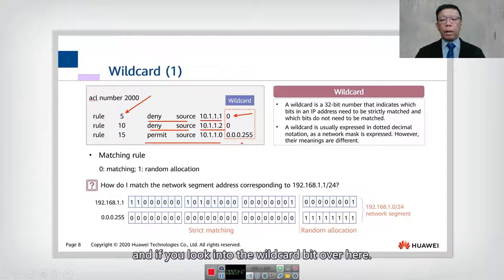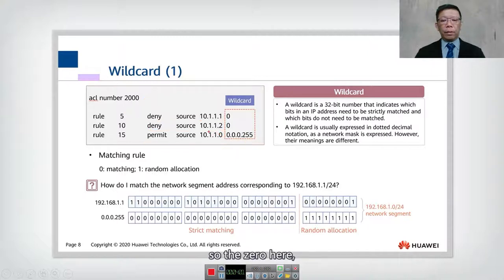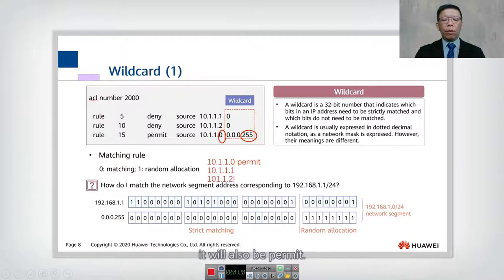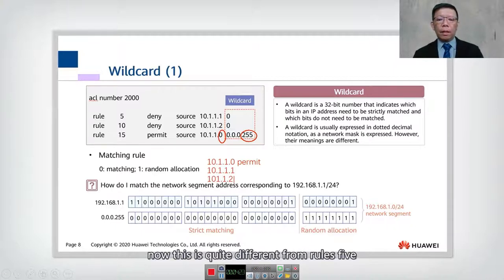If you look at the wildcard over here, you can see that we have 0.0.0.255. Now this is quite interesting. The 255 here means that I'm not going to match that last part. So the 0 and 255 over here mean what? As long as the network is 10.1.1.0, anything will be permitted. What does it mean here? If I have 10.1.1.1, it will be permitted. If it's 10.1.1.2, it will also be permitted. Now this is quite different from rule number 5 and rule number 10, right?